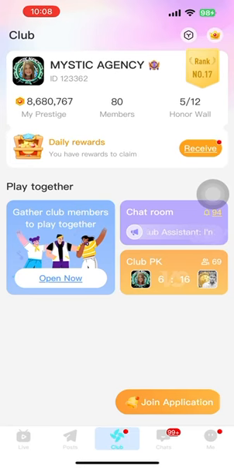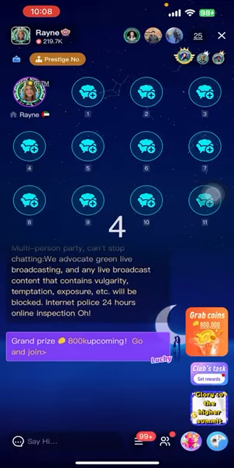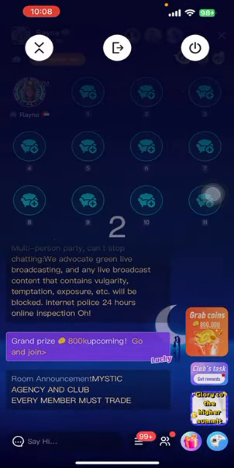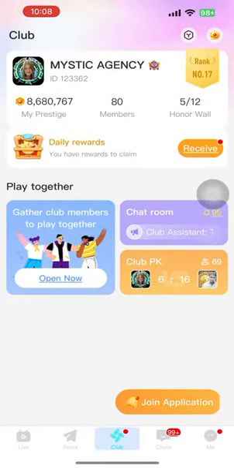Here you can also open the club task, wherein you can do your club task, and you can see several seats here. You can do your task for an hour and you will get rewards. You will be sitting here with your co-members while doing the task for an hour. So that is only a short video of the Niki Live app.